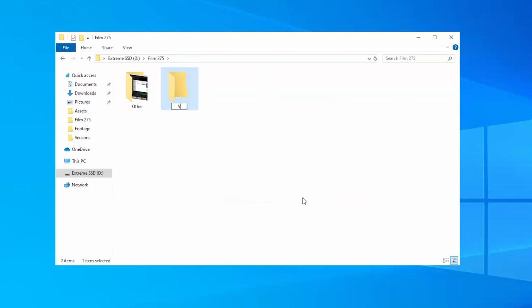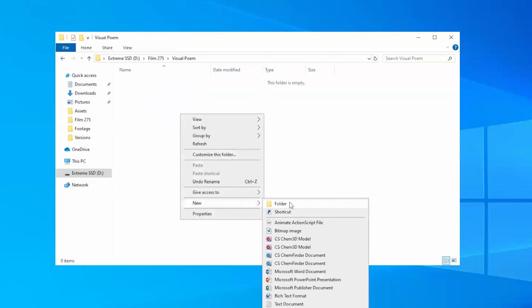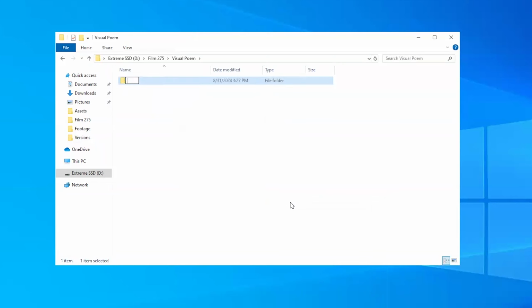And here we're going to name it the name of our project folder, which is the project we're doing today, our visual poem. And then inside of this folder, we're going to make new folders. It's so exciting. Okay, new folder. We're going to name the first one. I want you to name it like this every time you make a project.